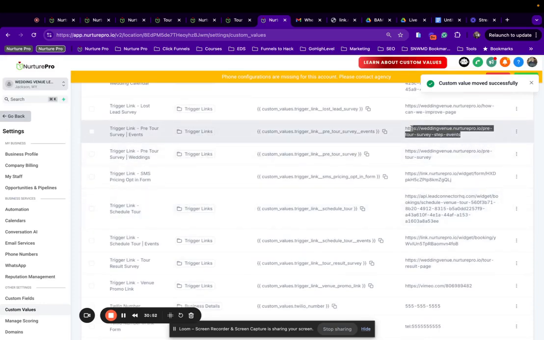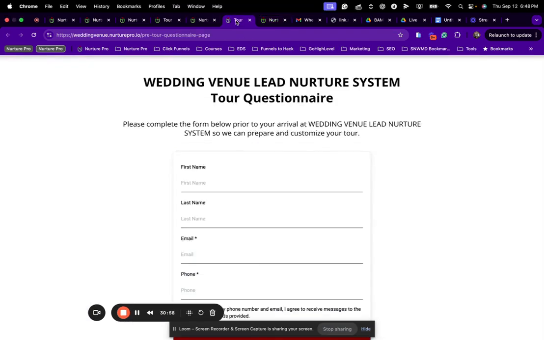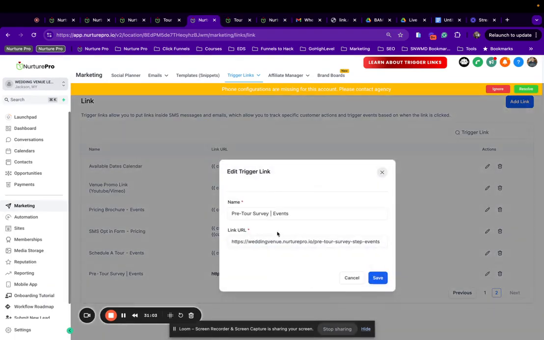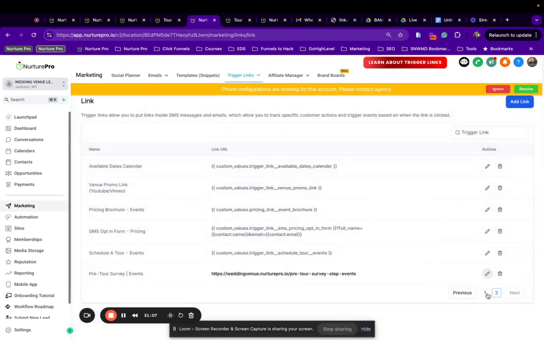Okay, so we have the pre-tour survey custom value that goes to that funnel page, and then we can put that custom value into our trigger link. So that'll save that there, and then we'll want to copy that.